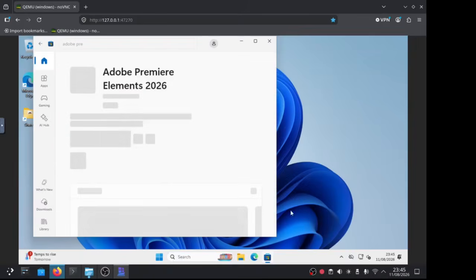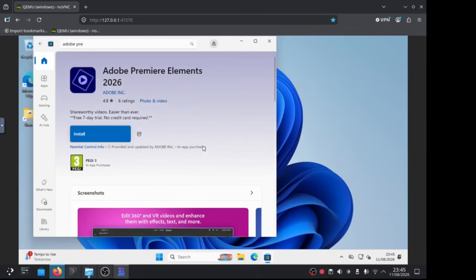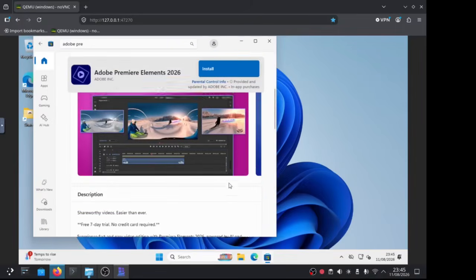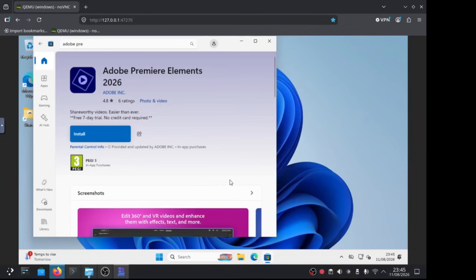I think it's going to be the free version. I think this one is. Yeah, so this is only a free trial version. I'm not going to spend money on Adobe because I don't really want to, and it's bloody expensive. So I'm just going to install it straight away via this, and once the Adobe install is done, I will come back to you.